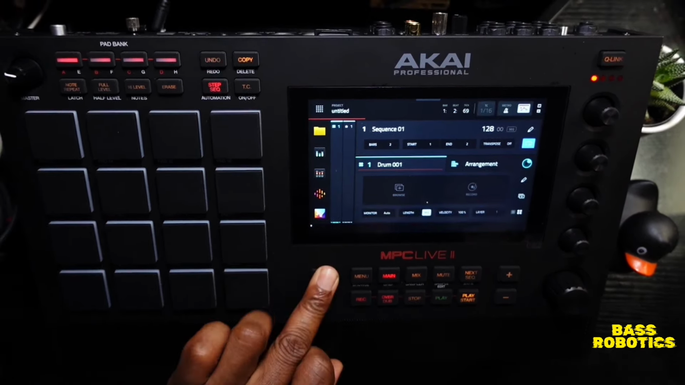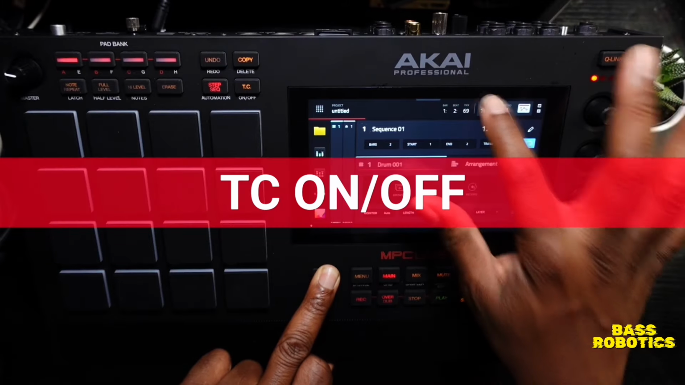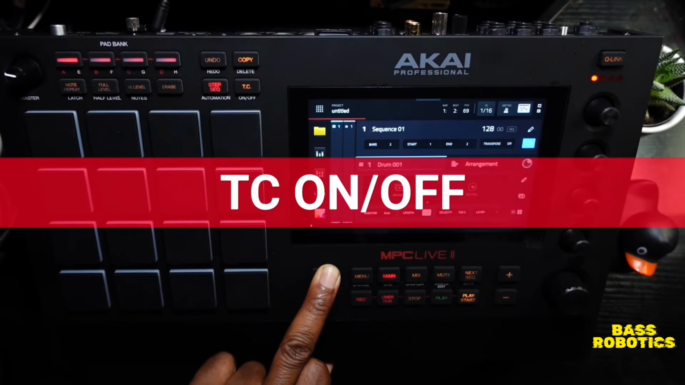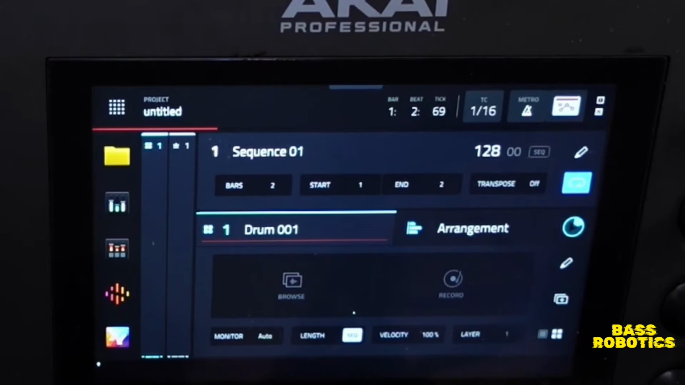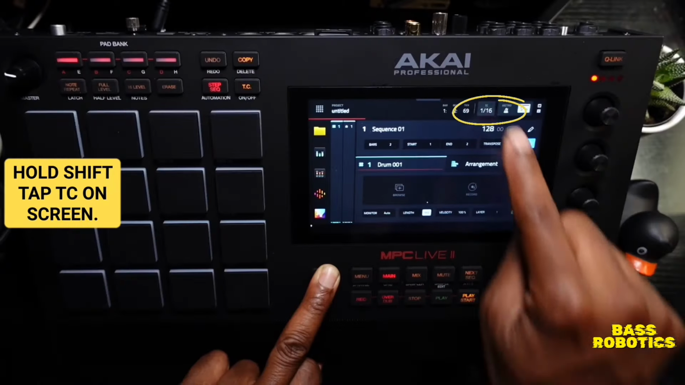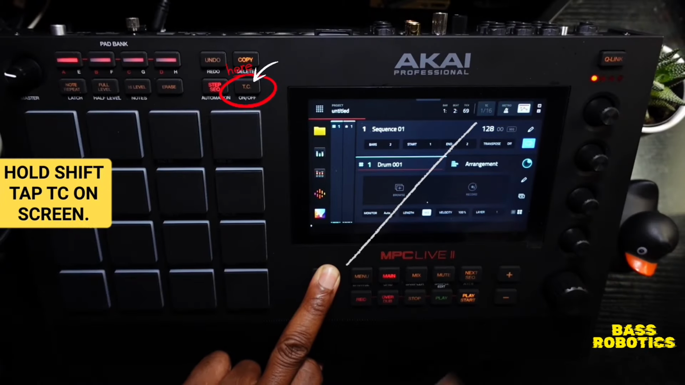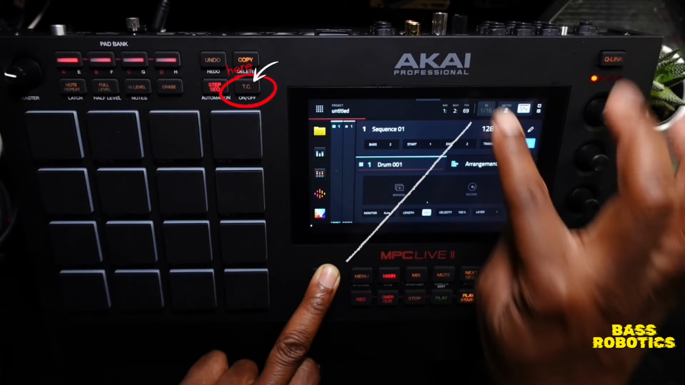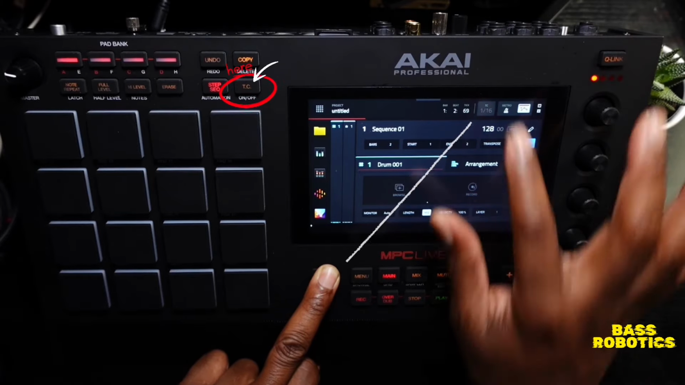If you hold down shift, you can turn your timing correct on and off by hitting timing correct, or TC, in the top right hand side of the screen. By holding down shift, you can hit that to turn your timing correct on and off.